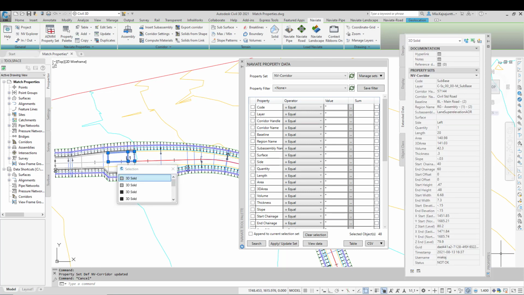Another way of using the Match Properties function can be if a property is already set manually, and the object the property set was created for has been updated, then match properties can be run to get the information for the property back to the new object.